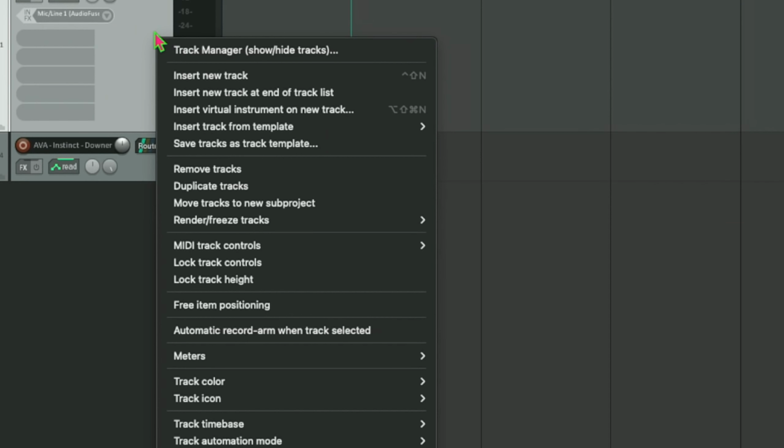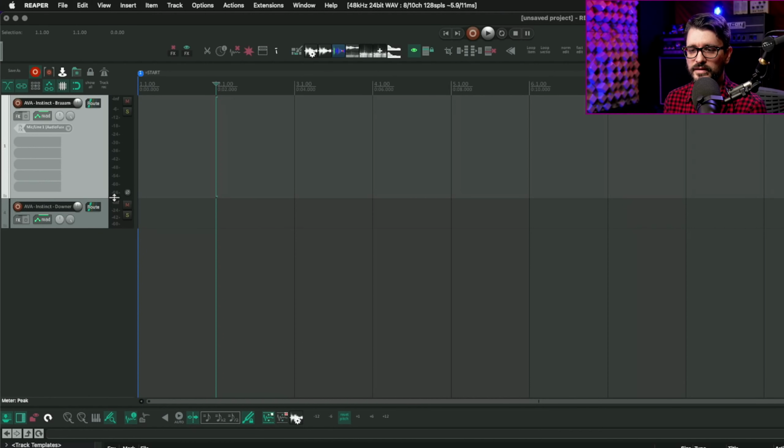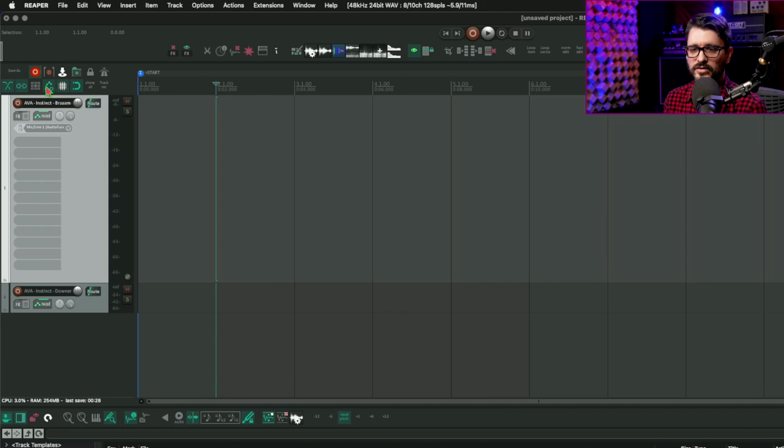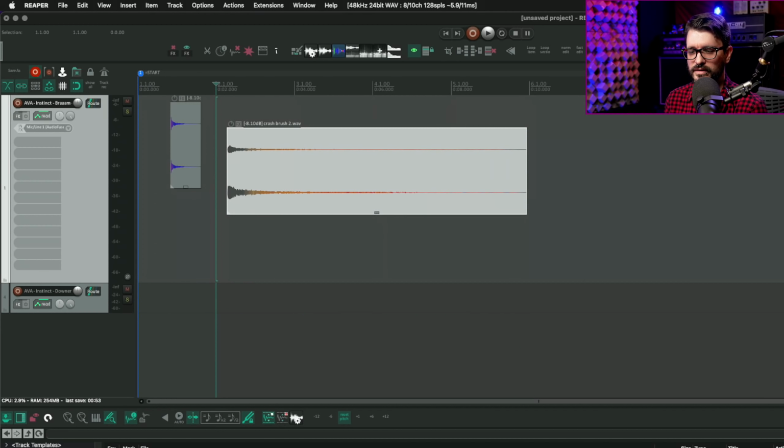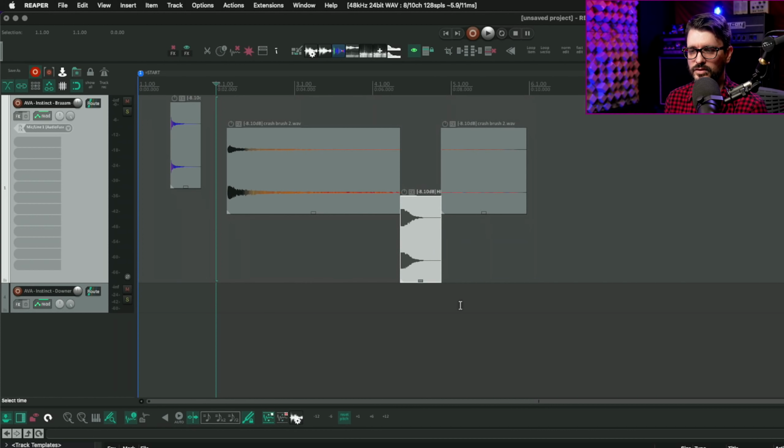So you can enable free item positioning by right-clicking on a track, and that allows you to place items vertically and horizontally within a track, however you like. So I'm going to turn off the grid lines, and I'm just going to drag in some samples here, and you can see I can put these anywhere within a track, and versus on other tracks where it snaps within the grid lines, or within the track lines, I can have these pretty much anywhere. So I can drag it in there, make things overlap.